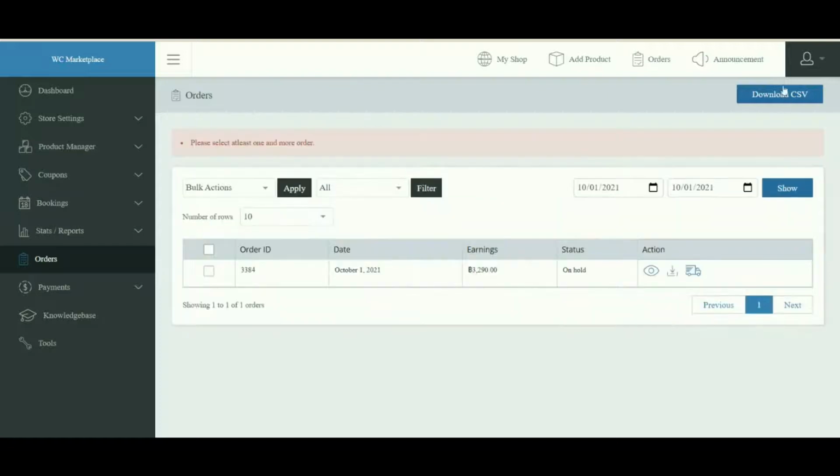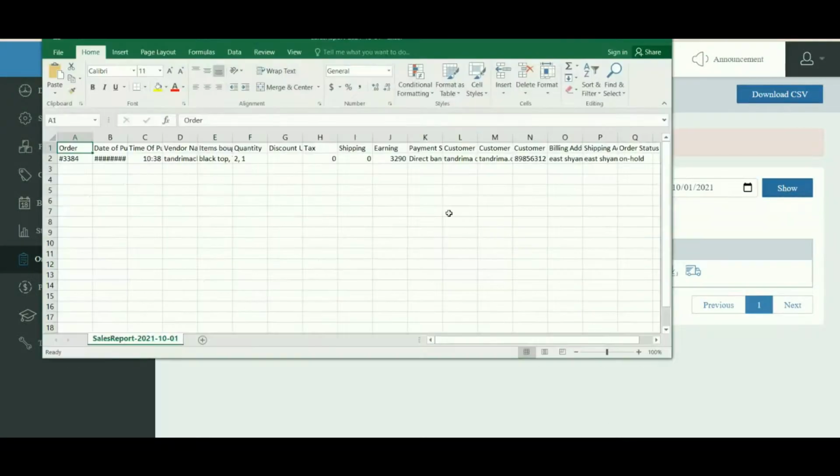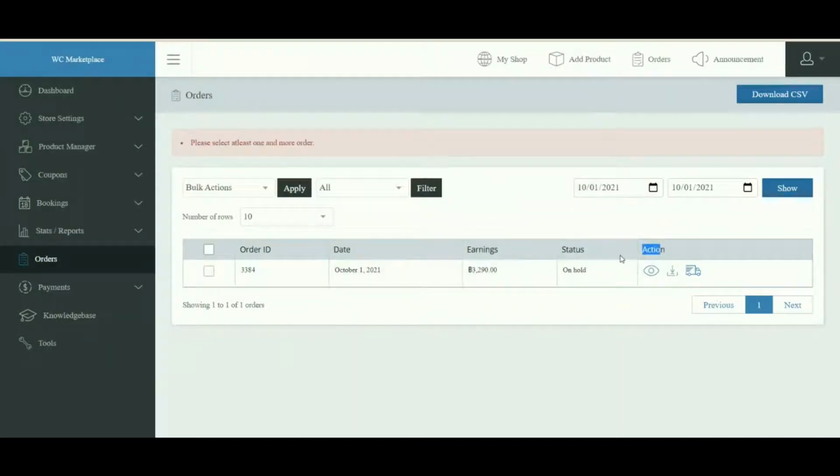On this page, you can see a section called Download CSV. This generally creates a CSV with all the order ID, date of purchase, time of purchase, vendor name, item bought and quantity. Now using our quick action tool, a vendor can easily view the order details and provide the shipping details. The download icon lets them download the CSV file of the order.